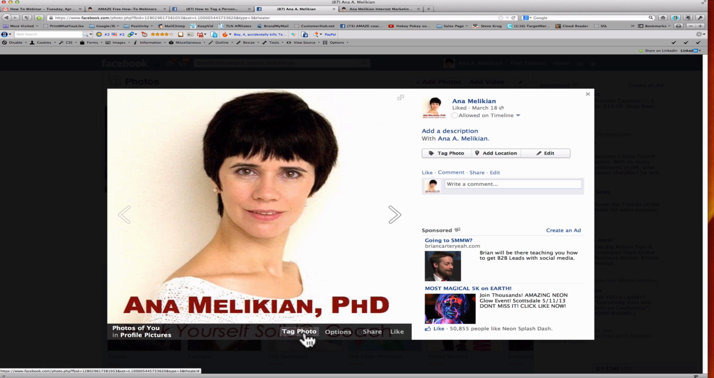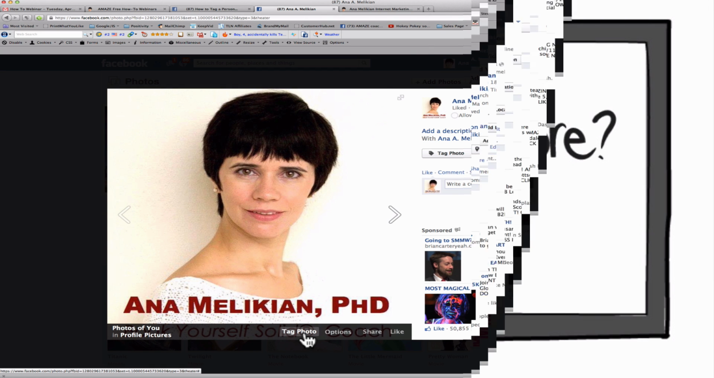And again, depending on how people have their privacy settings, this can appear automatically or can go to their approval to be done. So it's very, very easy to tag in a comment, in a post, or to tag a photo. And it's another way of being interactive in Facebook.